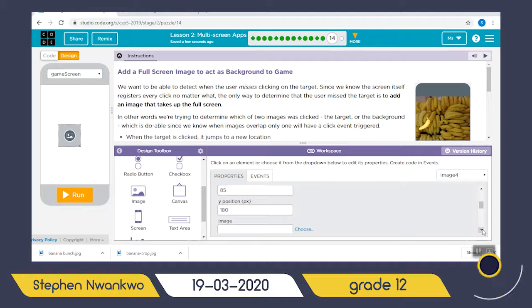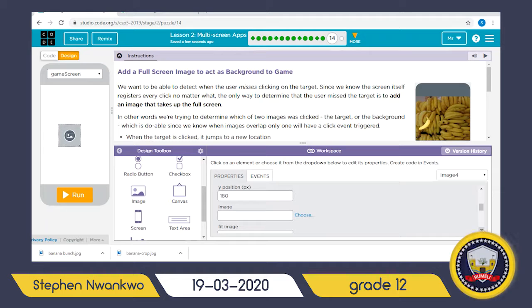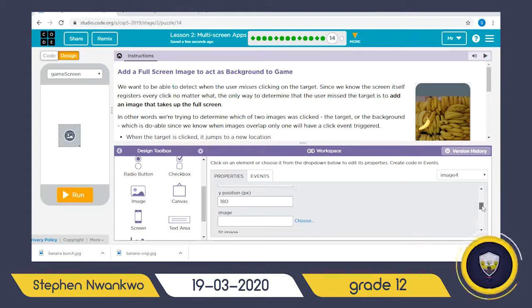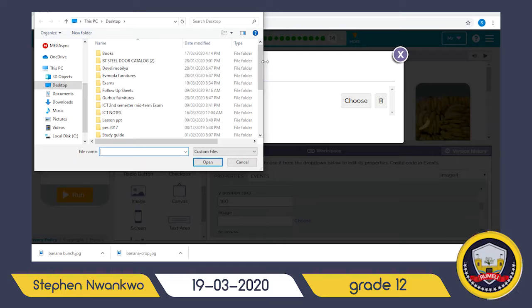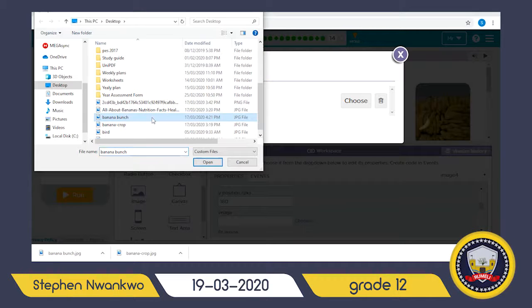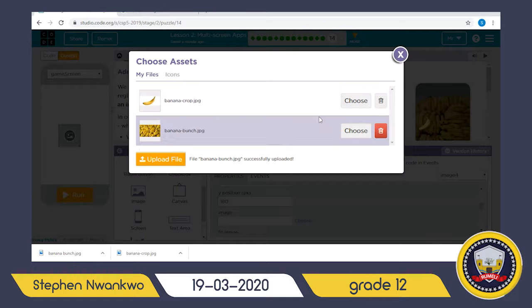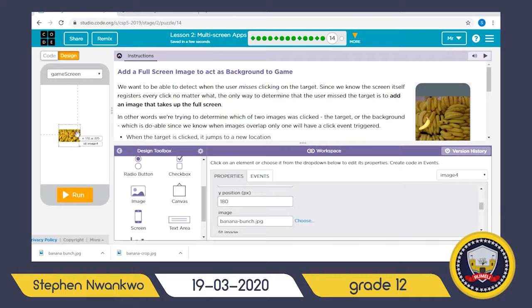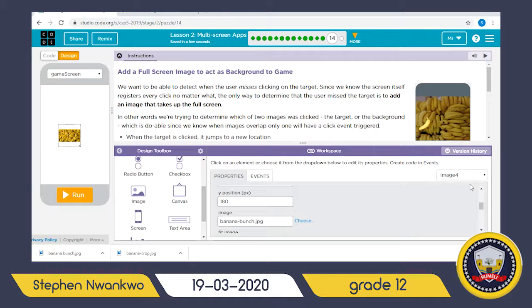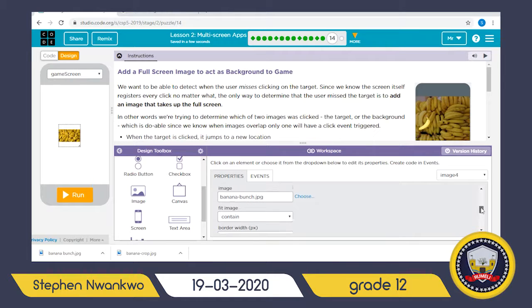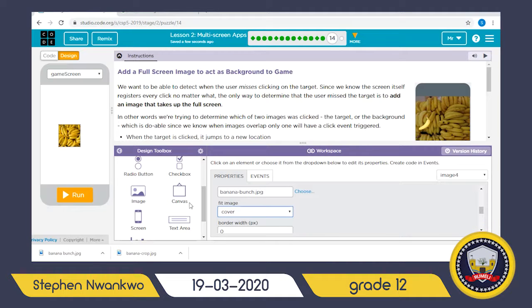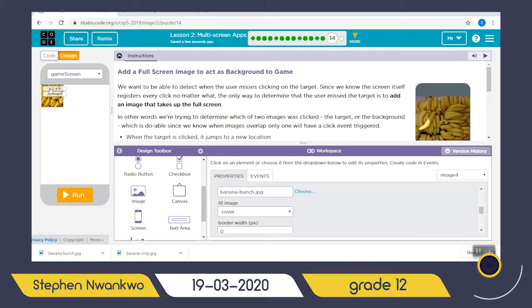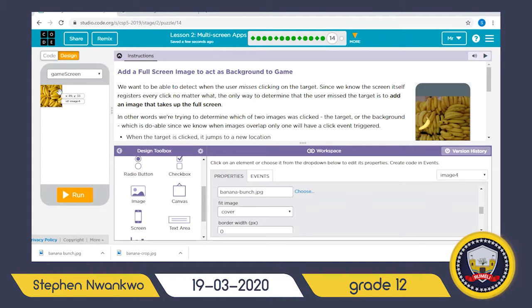Add the image of the banana. Upload file. Search for banana bunch over there. You open it. You choose. There is the image of the banana. Then you click on this image, okay, so that we fit it to the screen. You want to fit it to the screen. Fit image contain cover, fill, cover. That is, it's going to cover the screen, okay. So you move it. Then you expand.